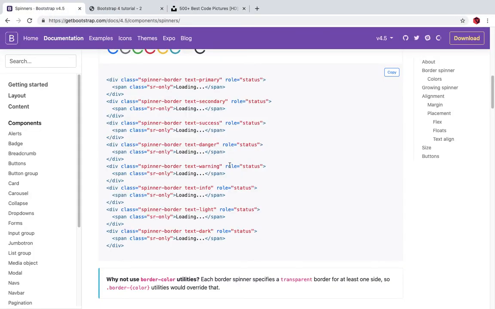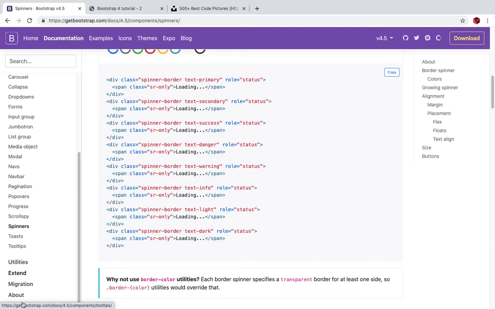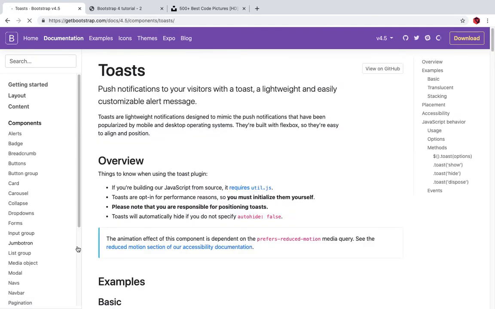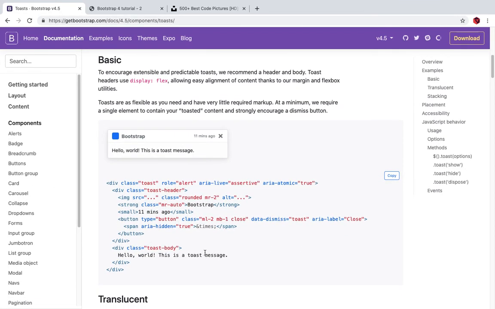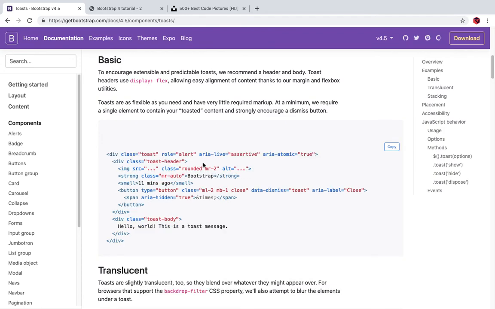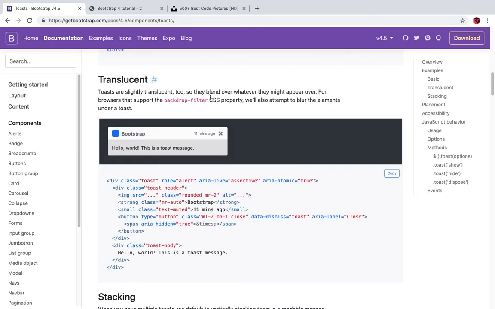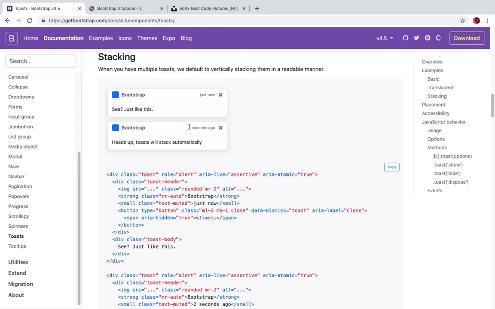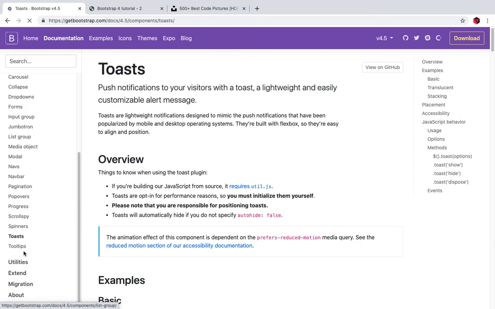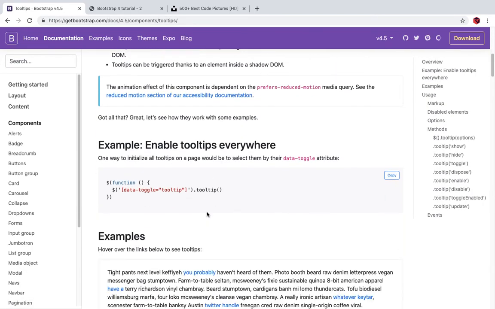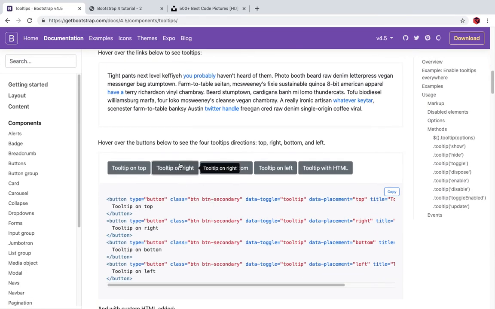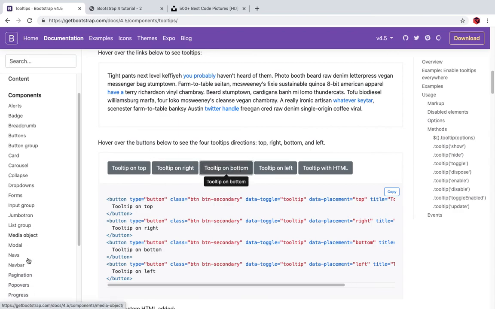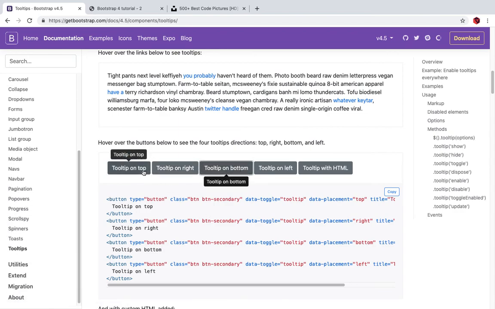Now after that we get toast and tooltip. Toast is a type of notification that you can add on your website. And there are different types, and here you can always give dynamic data from JavaScript. Then we have tooltips finally. Tooltips are like the popovers we saw, but shorter.